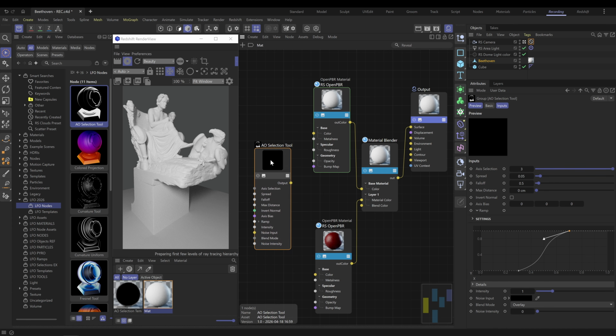For example, I will use the AO Selection tool. This tool allows you to create a selection or mask based on normals, so no UVs are required. I will use it to control the blend between two materials. As you can see, this tool has three main parts: main parameters, a curve for fine detail control, and an option for noise breakup. As a first step, I will choose the appropriate axis.